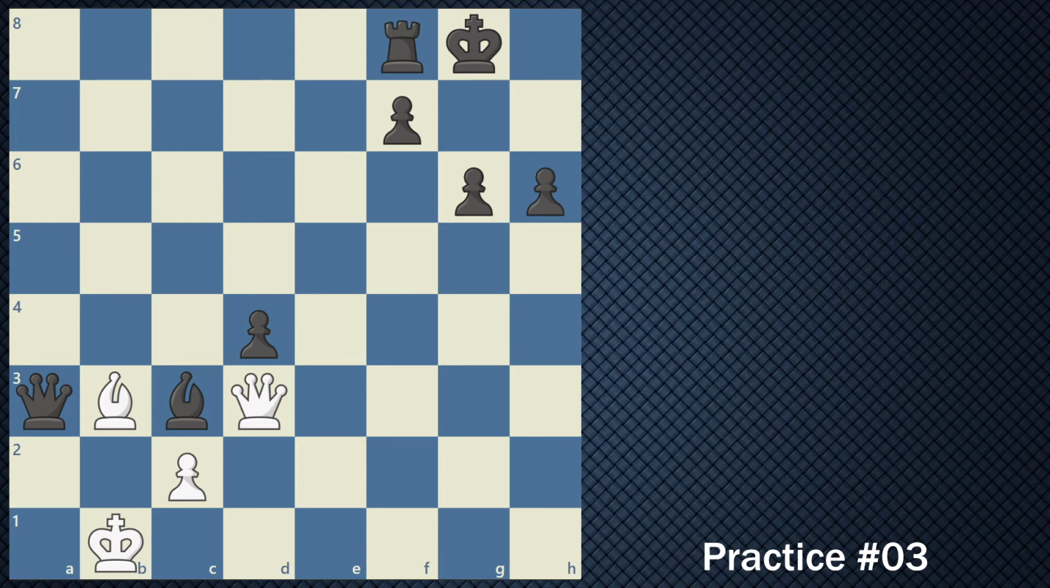If you said queen takes g6, you are correct. You might be wondering, well, what about this pawn capturing this queen right here? Well, unfortunately, this pawn is pinned down because this bishop is attacking this king right here. So unfortunately, this pawn cannot move at all.